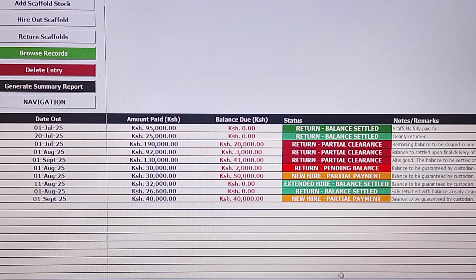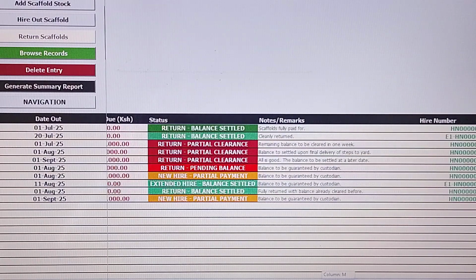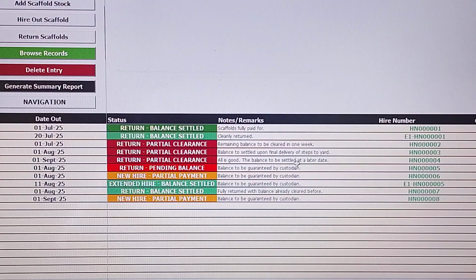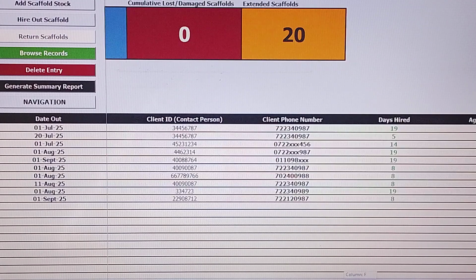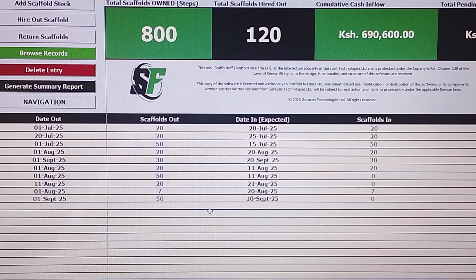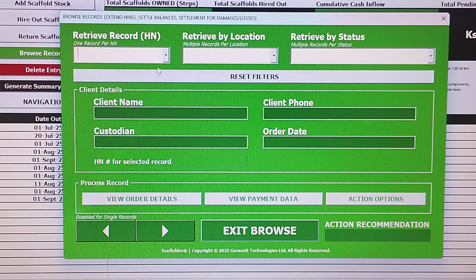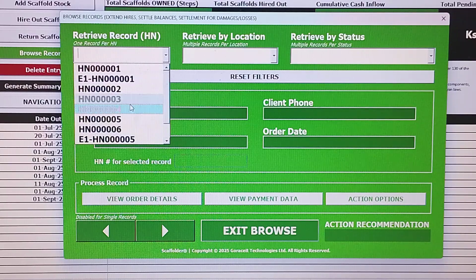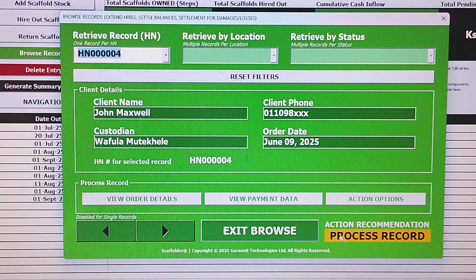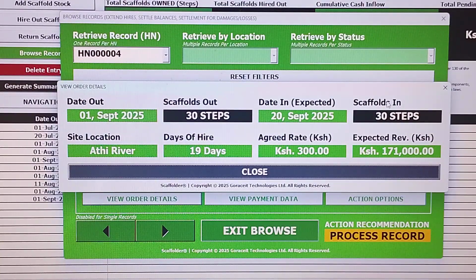And then you can see here the remarks. So in future, when you're browsing this record, you can see what you need to know about this record. Okay, so the balance will be settled at a later date. Also, you may have hundreds or thousands of records along here, so you can't use this scrolling to see the details of what has happened to that record. You can go back to browse records and then just go straight to the filter for the HN, and there you go. So there is still an action to be done. As you can see here, the 30 steps are back.